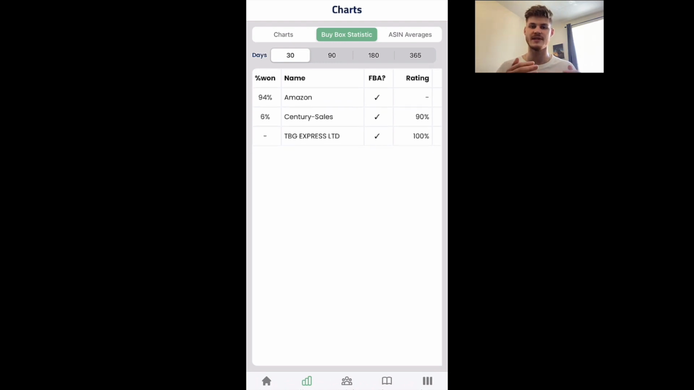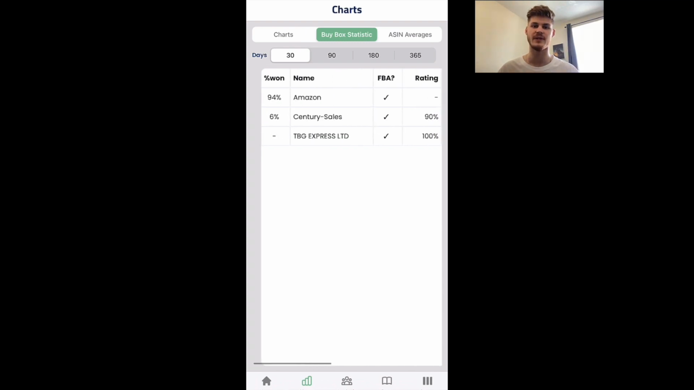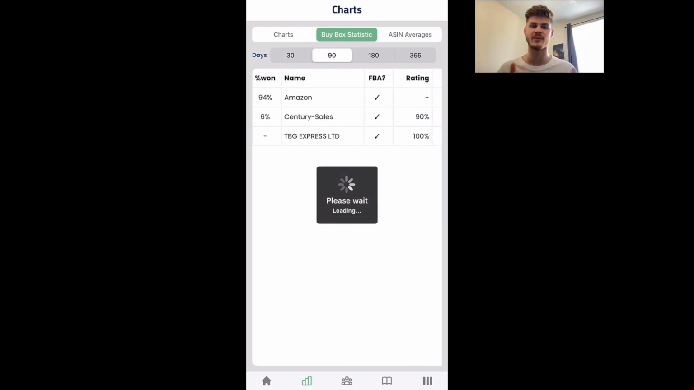Here we can see the percentage of time that Amazon has won the buy box, and the other sellers as well. We can see if they're FBA or not, so it gives them a tick if they are FBA or Amazon. We can see their positive feedback percentage as well, and their review count. We can also see the last time they won the buy box, the last date and time and how long ago that was, so we know exactly what has been going on with the other sellers on the listing.